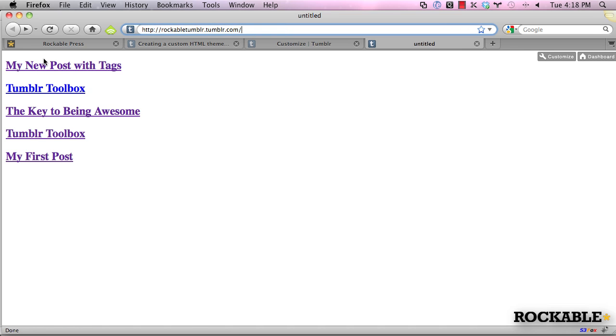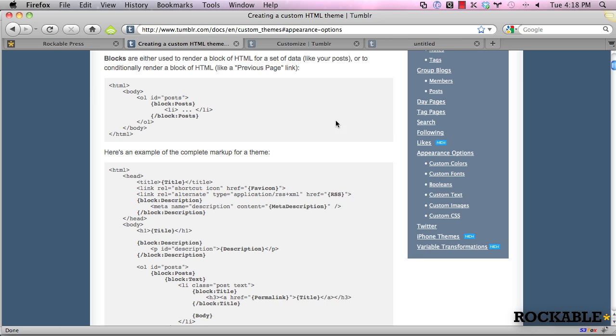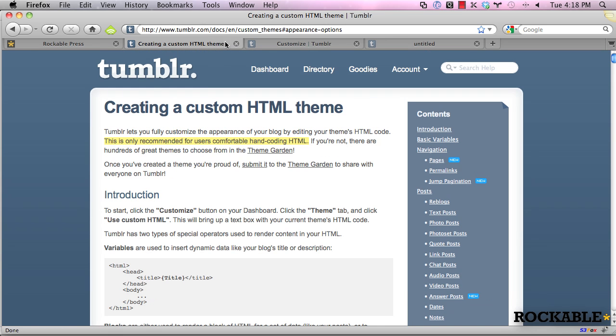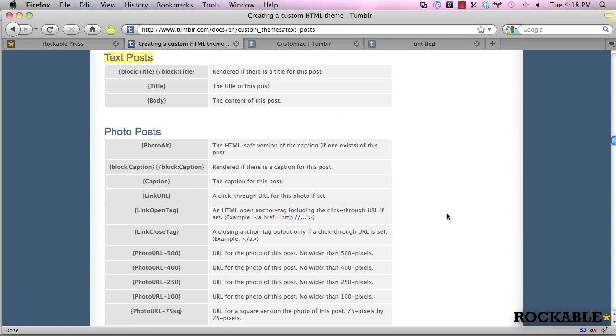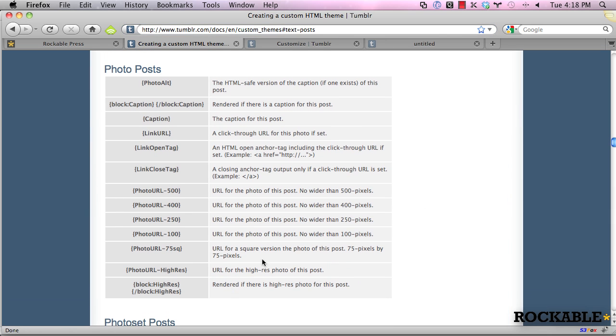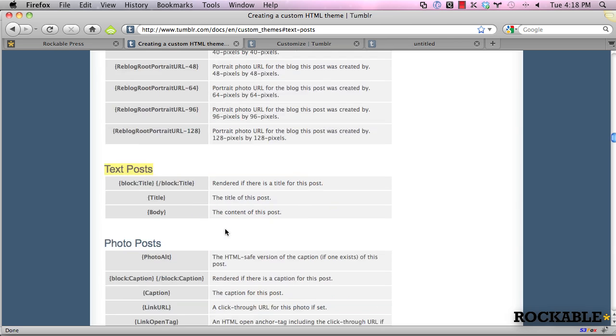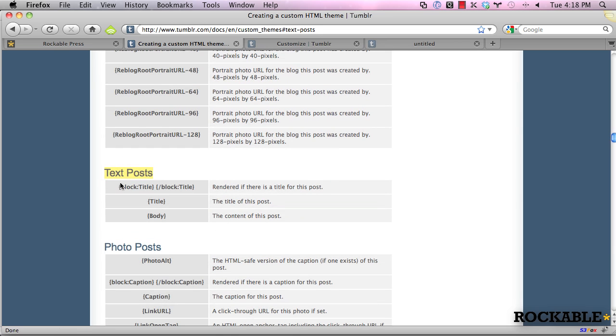Okay, so if we want, we can take this a step further. Now, if you'd like to know what is specifically available to you, you can always come to the custom HTML page or refer to the book. So if we click on text posts, you can see a listing of what's available to us. And in this case, that's photo post. There we go. We have the title.